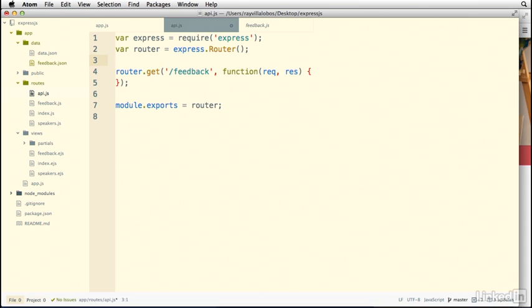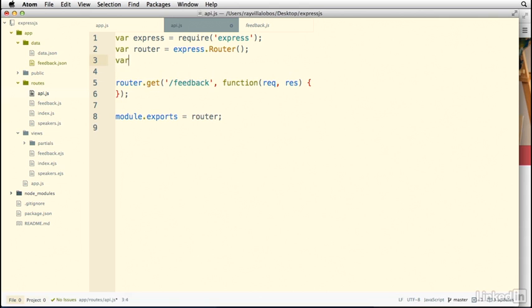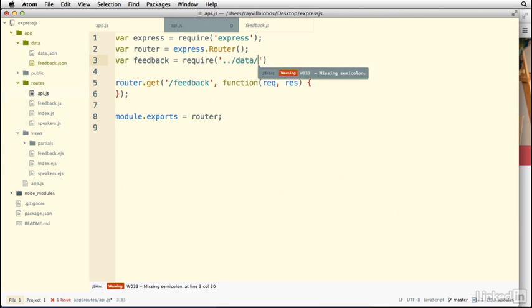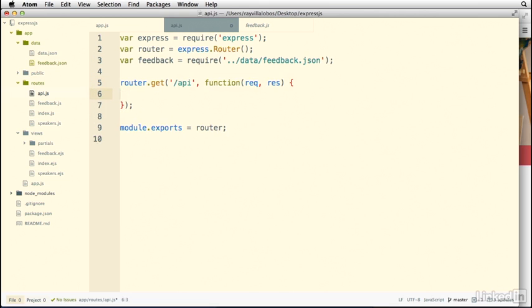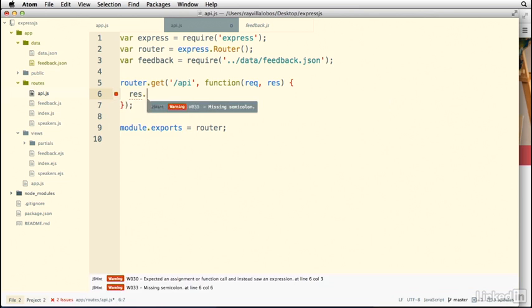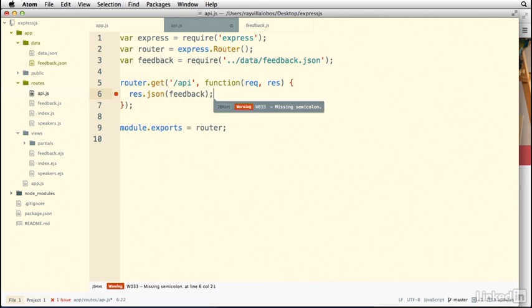So after we get this router, we're going to say var feedback equals require data feedback.json. So that reads that data into the file that I called feedback. And once I have it in there, I can execute a GET request on this API path or the API route. And all I'm going to do here is go ahead and issue a response with a JSON version of that feedback data. Go ahead and call that feedback data. I think it would make more sense.